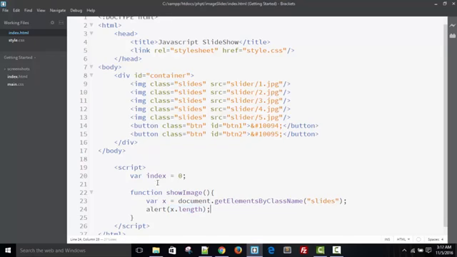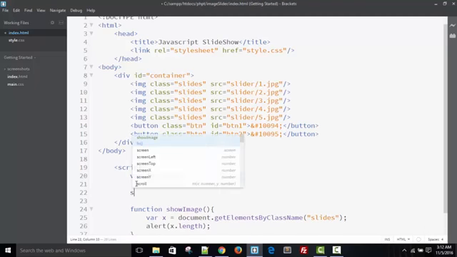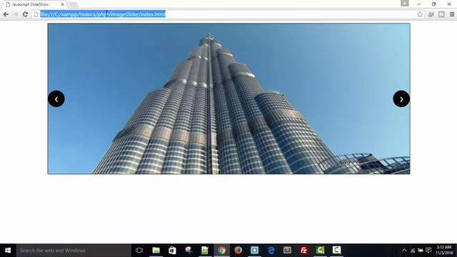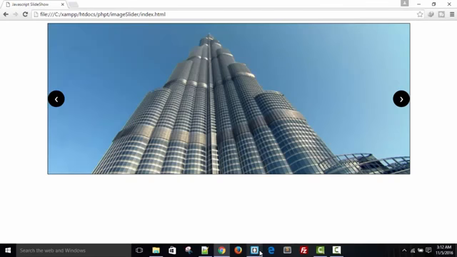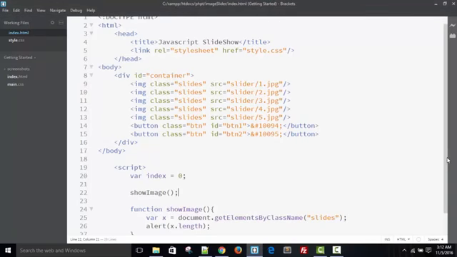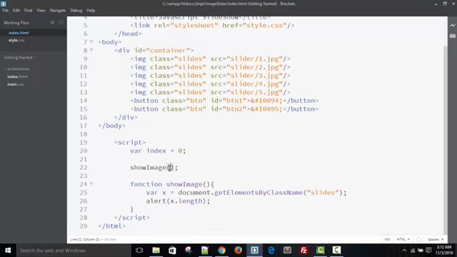So save this and call the function show image. So you can see 5 images we have. Just drag one as an argument and save n here.